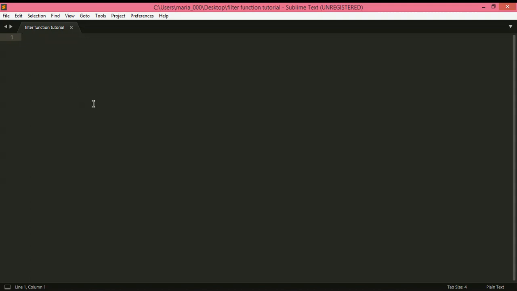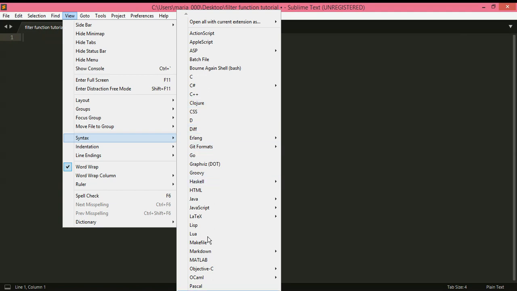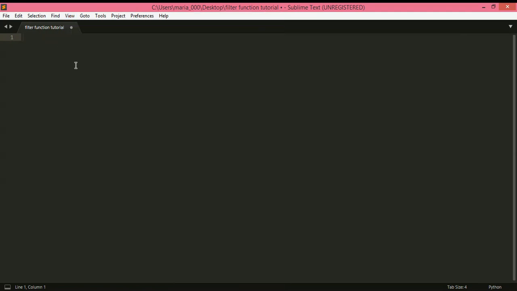The filter function is probably the same as the map function. So if I go ahead and set it to Python, alright. Sorry for that. If I go ahead and define a new function, we'll define multiply by 2, and we'll return x times 2. Alright, so now let's talk a little bit about the filter function.